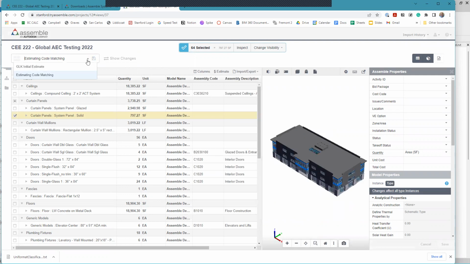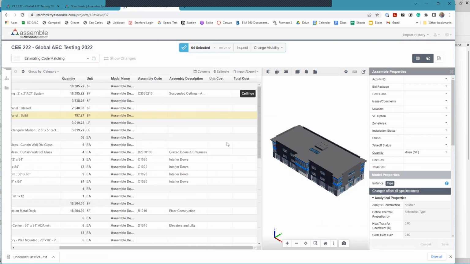So I have different views of the model in here, and this estimating code matching is always going to bring up this one that has the unit costs and the total costs in there.